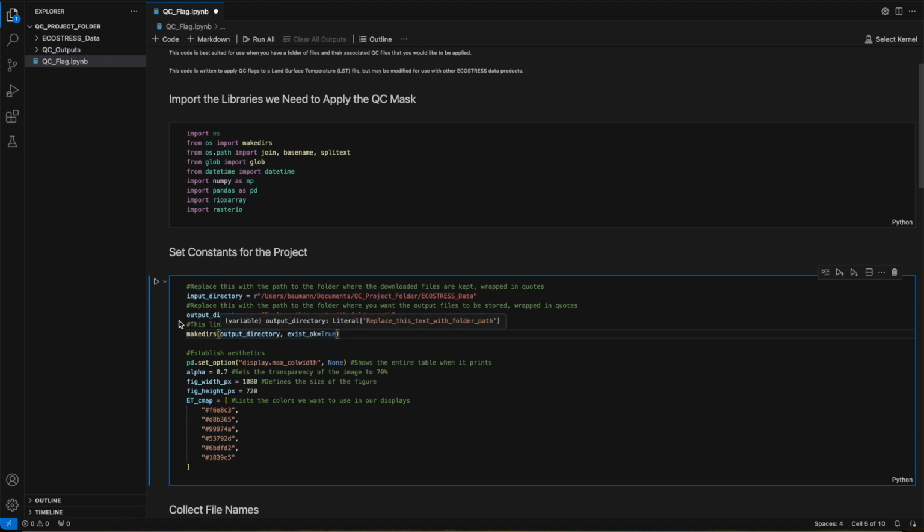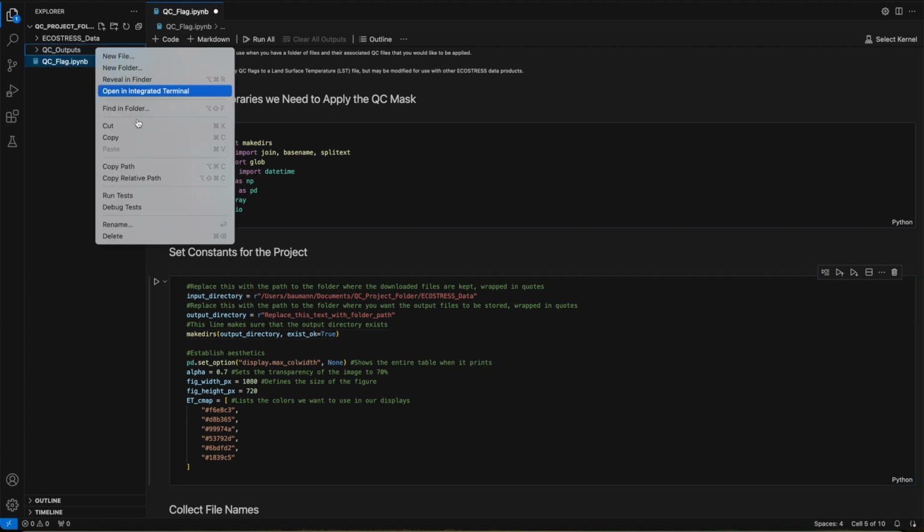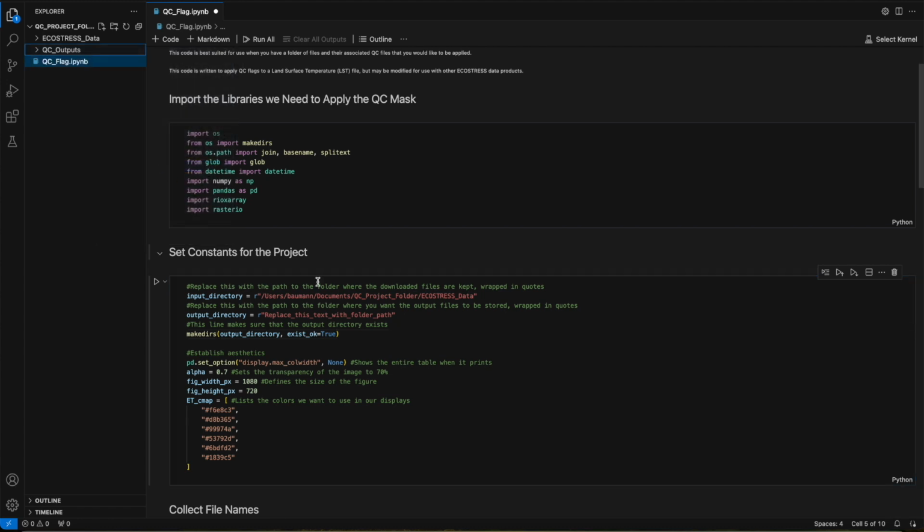Next, let's find the variable titled Output Directory. We want to do the same thing here. So let's find our QC Outputs folder, right-click, and select Copy Path. Now we can go here and paste it. Make sure there's still an R at the beginning and it's wrapped in quotes.